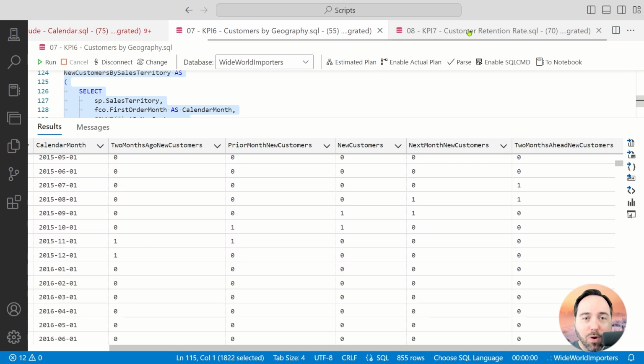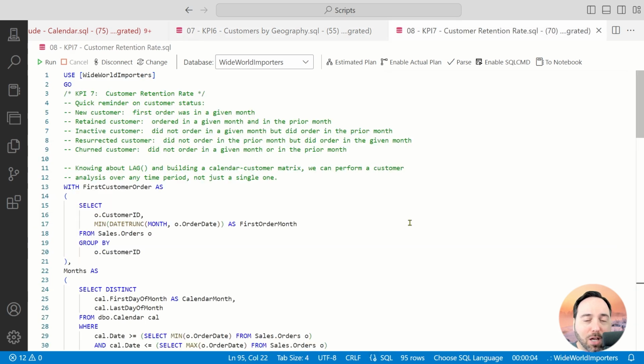Now let's talk about one last measure today, customer retention rate. I have a comment here with a quick reminder as to our 5 categories of customer: new, retained, inactive, resurrected, and churned customers. In the first KPI we looked at, we reviewed one single month of data. Now let's take it to a month-over-month analysis based on what we've learned about window functions, calendar tables, and Cartesian products. We start off the same way as in the prior KPI, getting the first order for each customer.